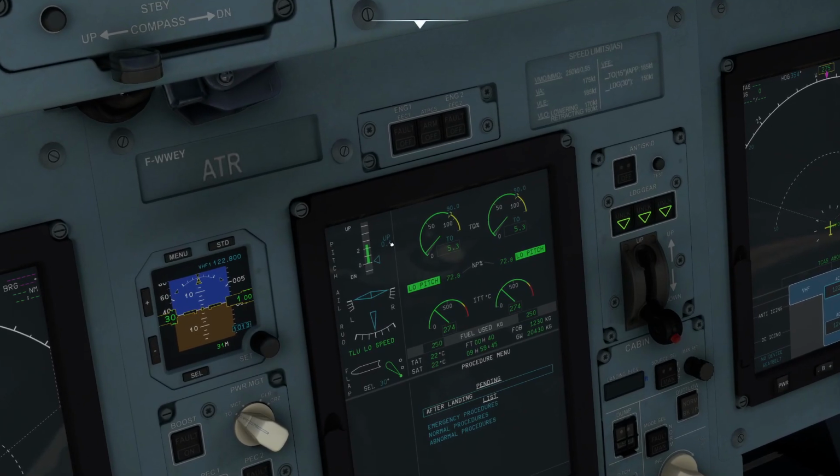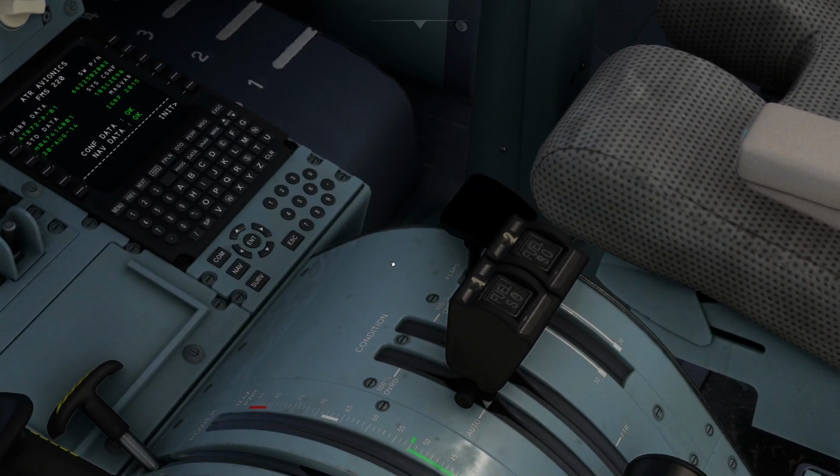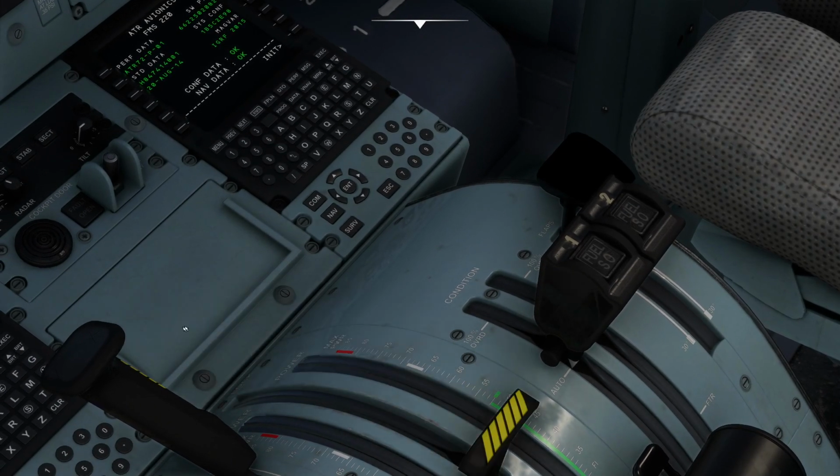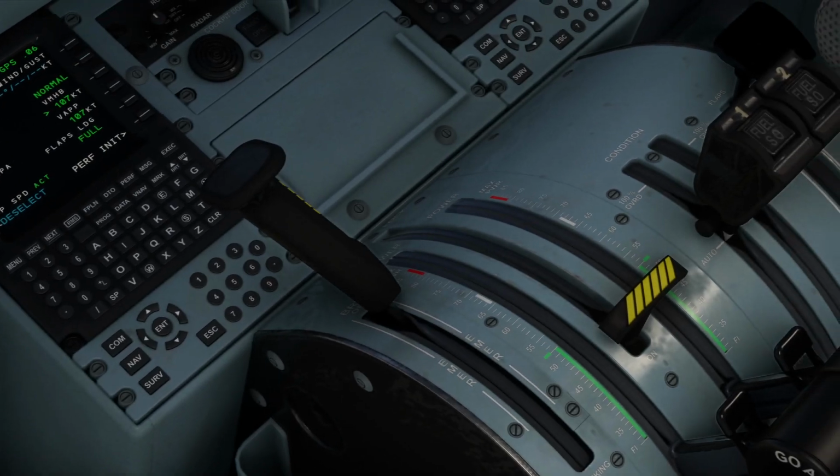We are going to reset the trim to 0 units, pretty much like this. Retract the flaps. Engage the gust lock. Just move your control column a bit to be absolutely sure that the flight controls are really locked.